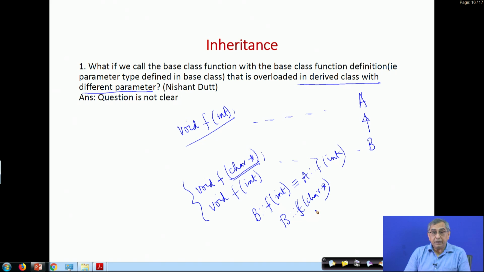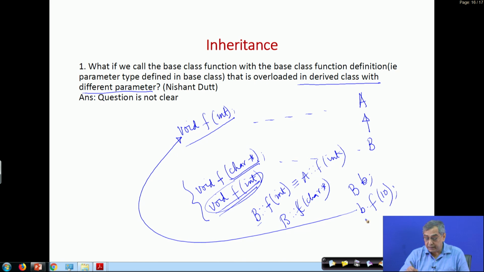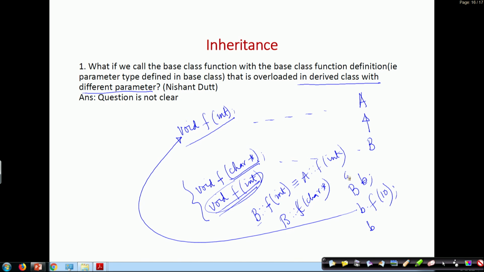So, on a B object, if you call b.f with, say, 10, then it will call this function, which actually has not been overloaded, it has not been written. So, this will actually call the function in A, whereas if you call this with, say, I have Cat star pc, if I call b.f(pc), then it will call the function that you have overloaded in the class B, right. So, this is probably what you meant.